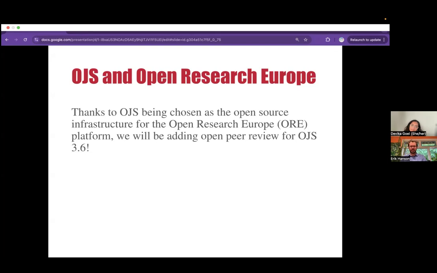So what does this mean concretely? OJS 3.6 will support many things, but specific to peer review and open peer review, it will support publicly visible post-publication open peer review, publicly visible author comments, and public comments from logged in users. And all of this is part of a continuous publication model where submissions are published, then considered to have peer review completed when they meet a specific threshold of accepted reviews.